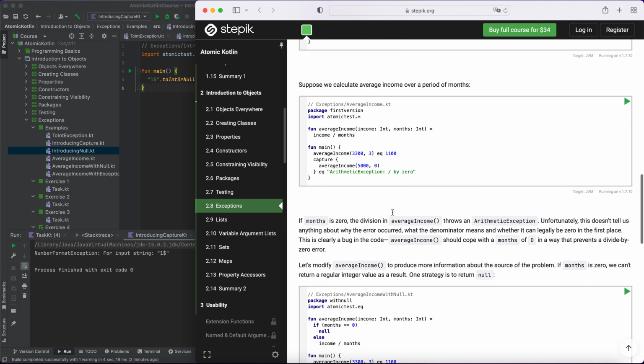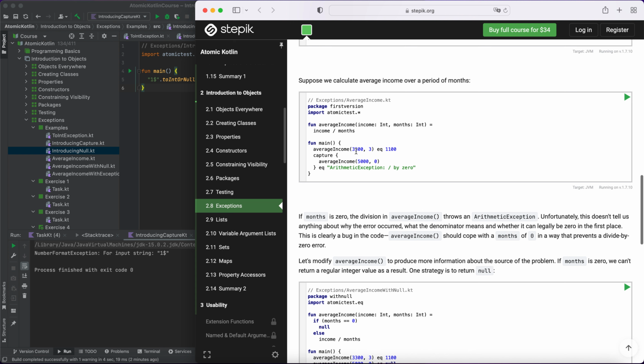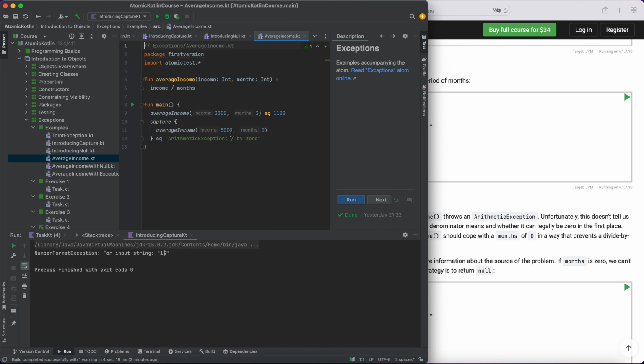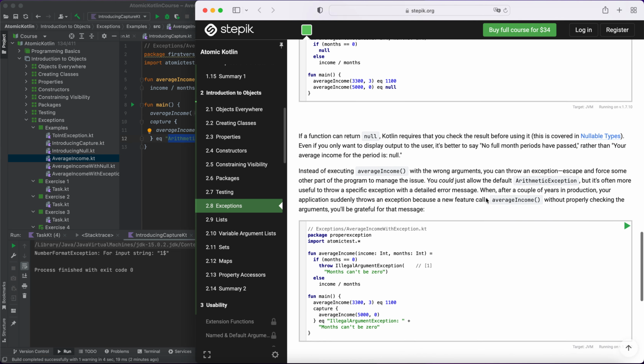Okay, so guys, exceptions can occur in different scenarios. For example, if we are dividing by 0, obviously there is an exception occurring here. So it's an arithmetic exception, you cannot divide by 0, right?